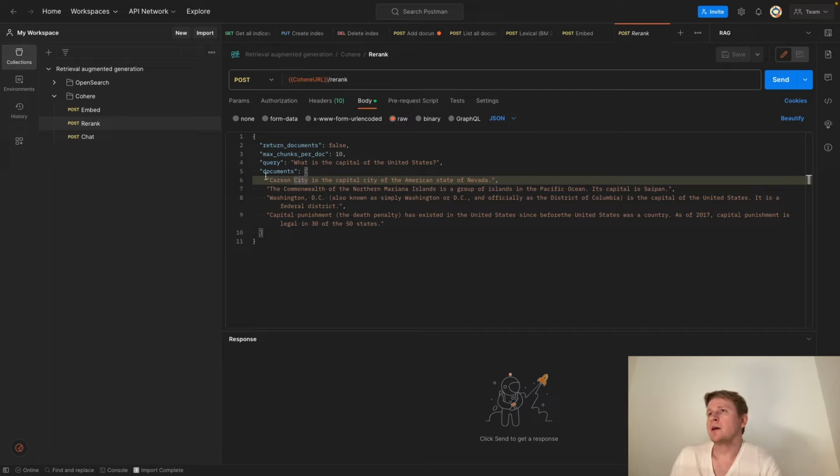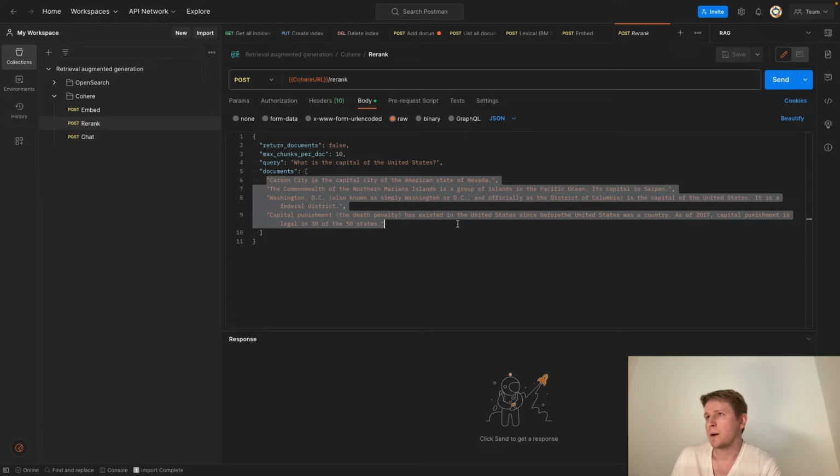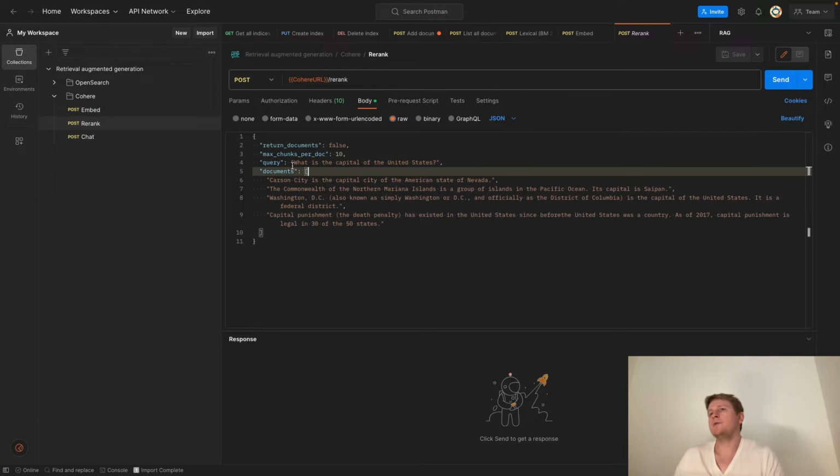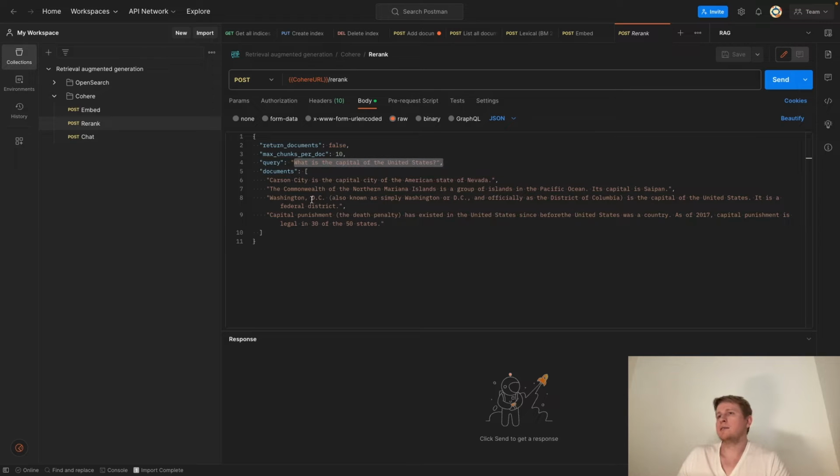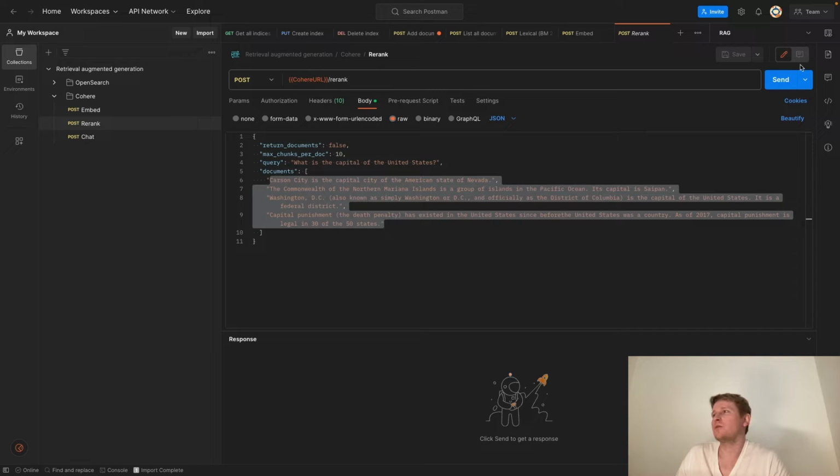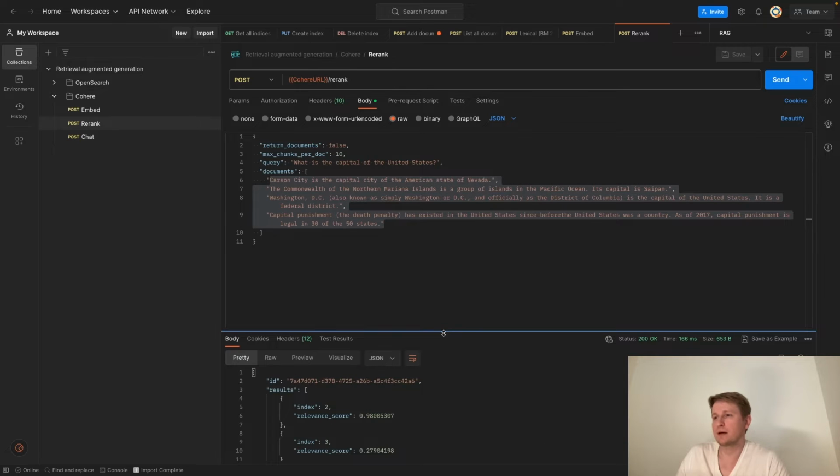But anyway, the rerank endpoint, what does it do? It accepts a bunch of documents. Here, I think we have 4, right? And it also accepts a query, right? And yeah, it does exactly what the name says. It tries to order the documents based on the relevance with respect to that query.